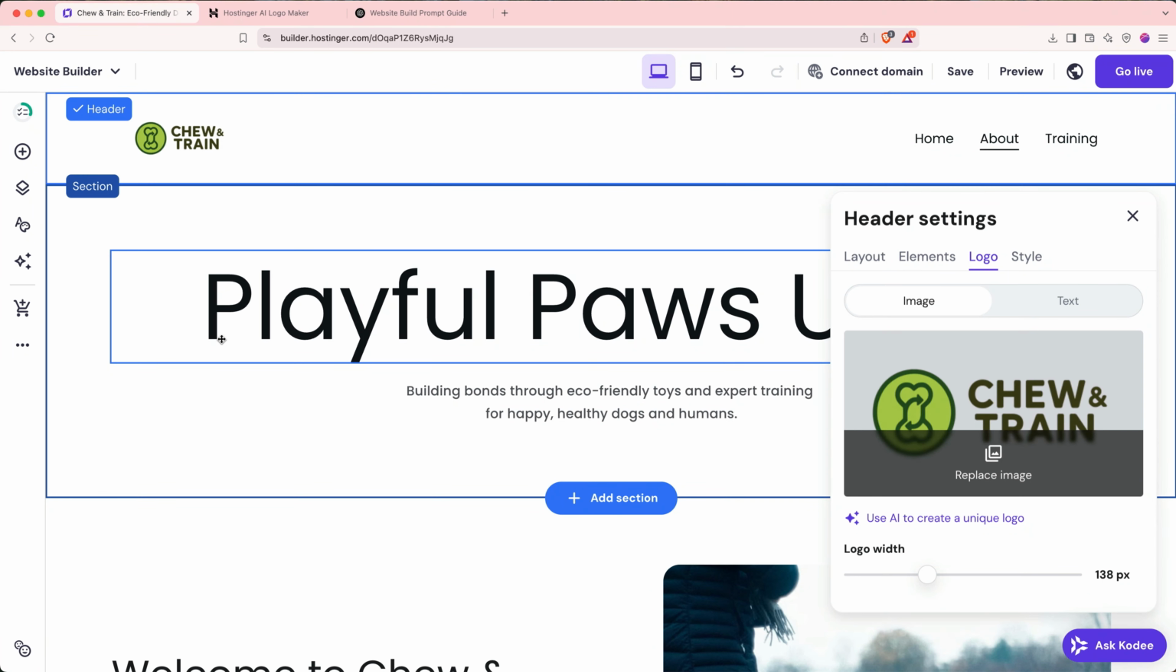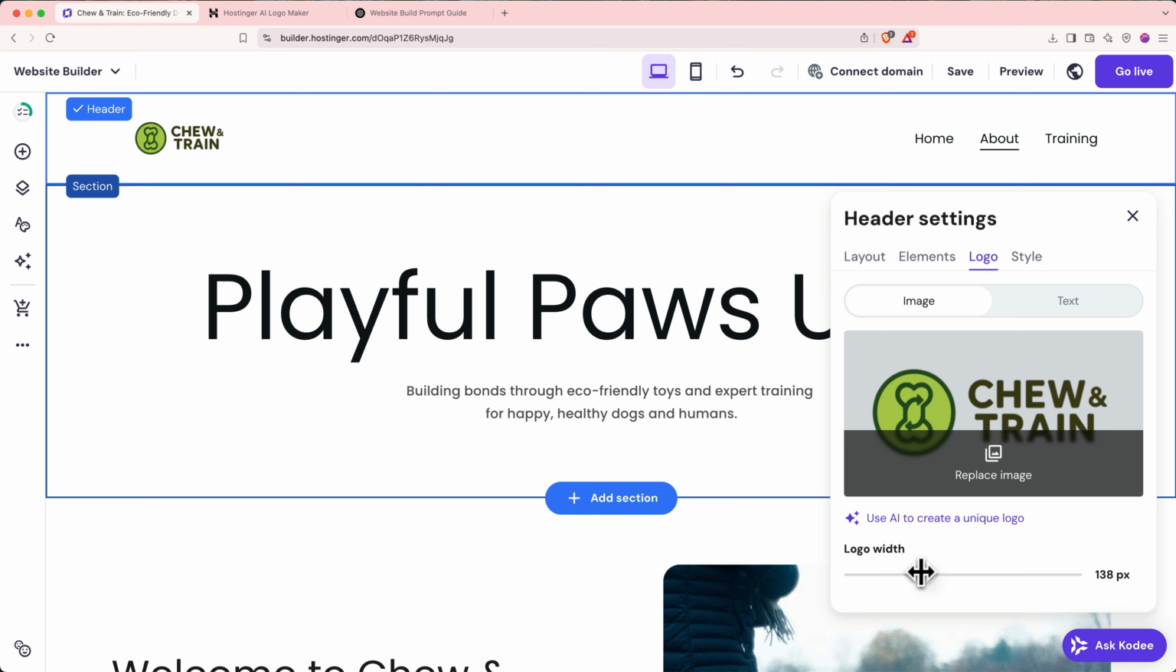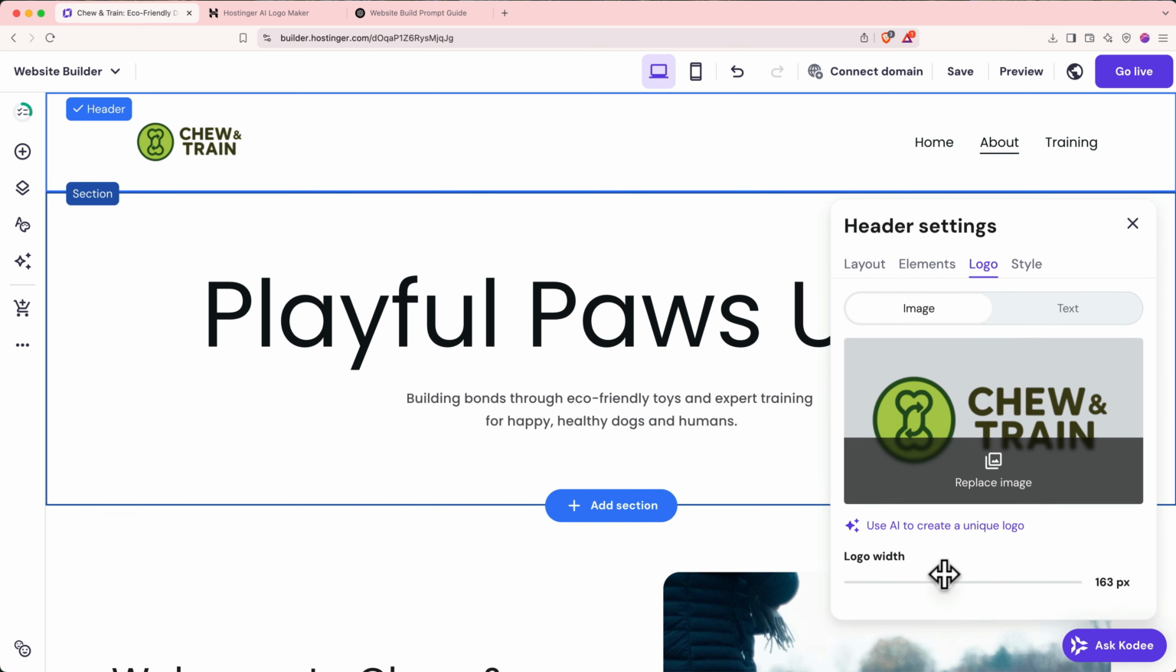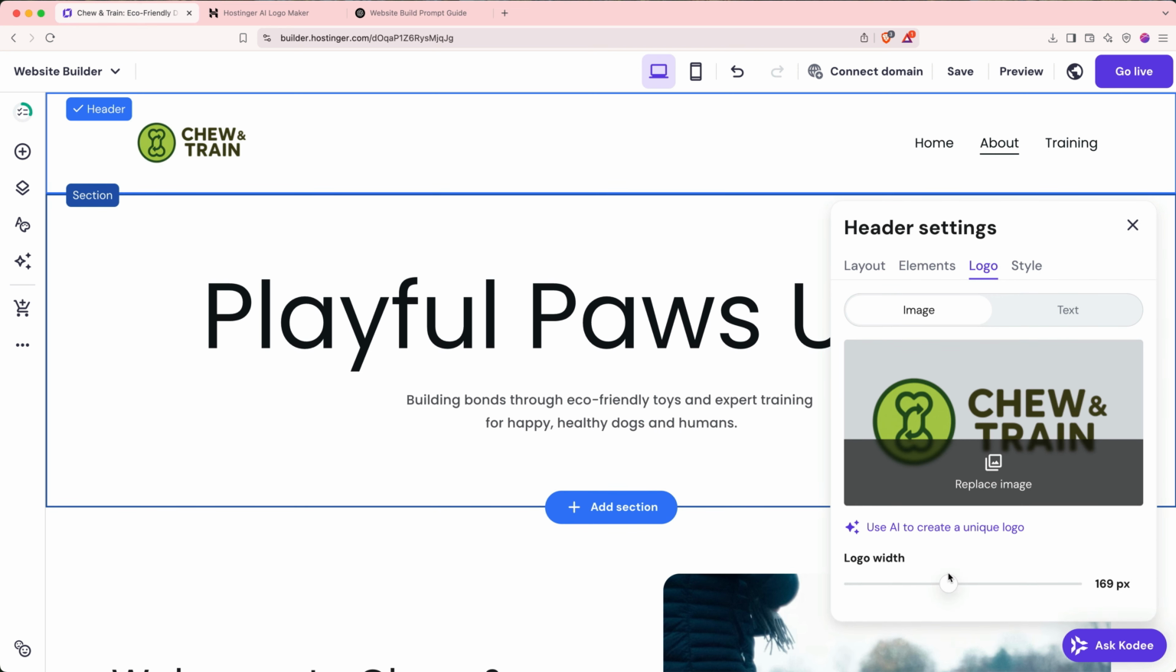That said, it's a little small, so back in the header settings dialog, drag the slider to make the logo a little bit bigger. There, I like the way that looks.